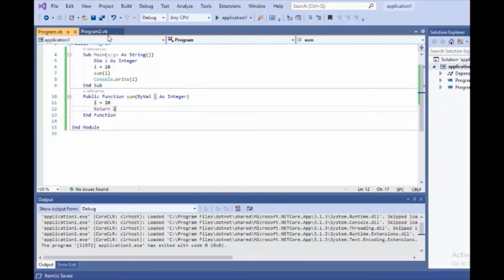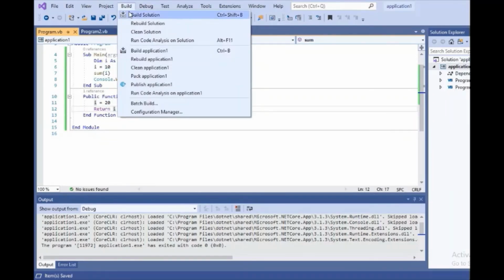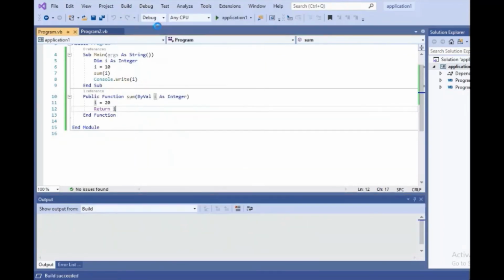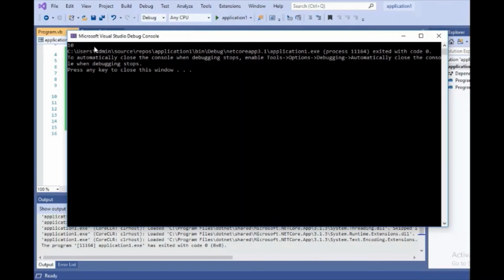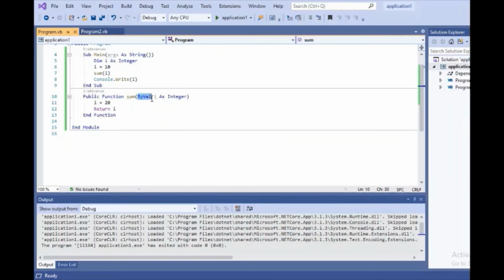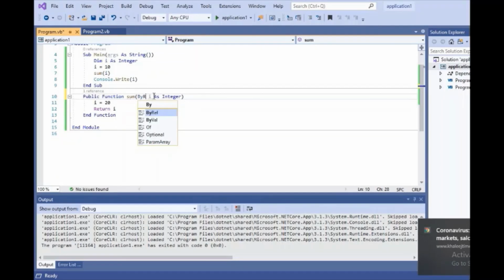Here we can see how it happened. Debug, start debugging. You see the output of this program is 10, not 20, because we have passed the parameter by value, so it will retain the same value as it was before calling the function. Now I will change it to by ref, and we will see what's the difference.